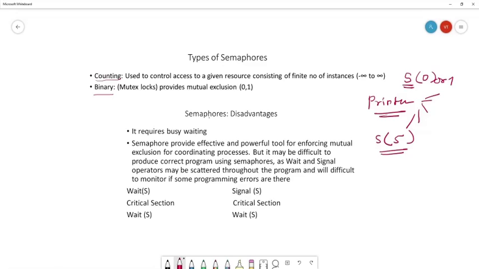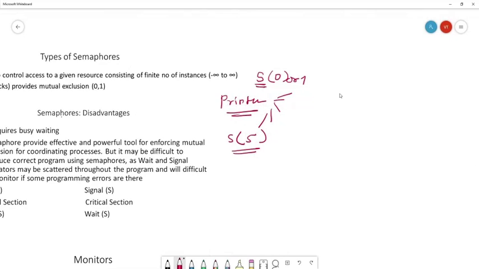I had also mentioned at that time that we can use semaphores to solve various synchronization problems. For example, consider two concurrently running processes, P1 with a statement S1 and P2 with a statement S2. Suppose we require that S2 be executed only after S1 has completed. We can implement this scheme readily by letting P1 and P2 share a common semaphore sync initialized to 0 and by inserting the statement.